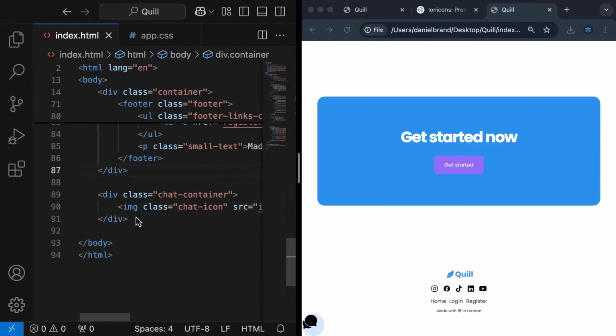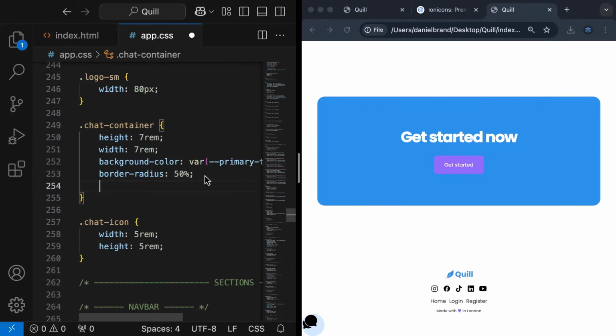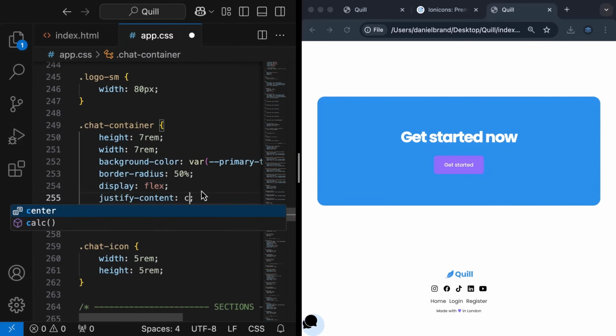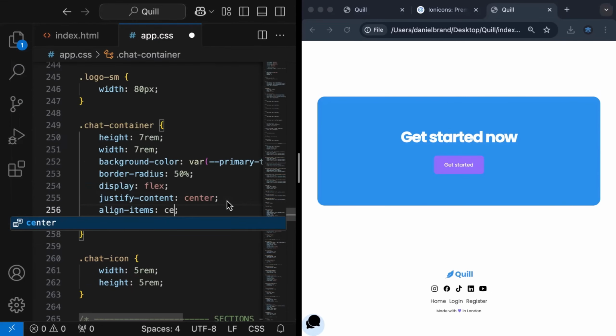Because the image is a child of the chat container, we can use Flexbox to easily center it. On the chat container, I'm going to go display flex. Our main axis is running from left to right, so we'll use justify content with the value center to center it horizontally, and align items with the value center to center it vertically. So our chat icon is now nicely centered inside our blue circle container.